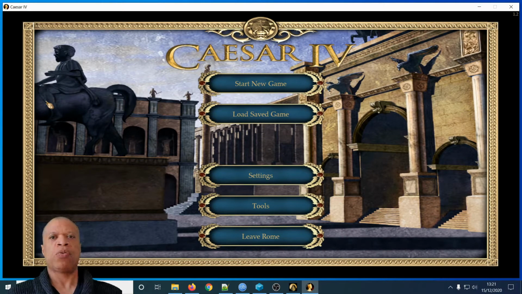This is a tool in Caesar 4 where you can make up your own levels. Once you've designed your own levels, you can upload them so other people can play them. Obviously they need to fulfill the various goals, and once they've done that, they've won the level. Or if they can't do that, then obviously it's a big fail.